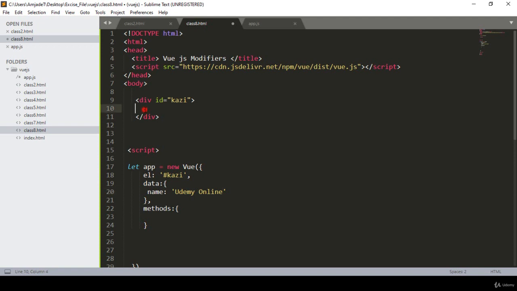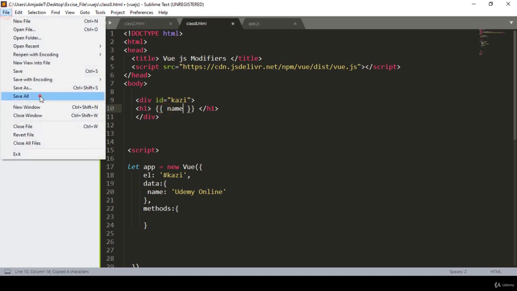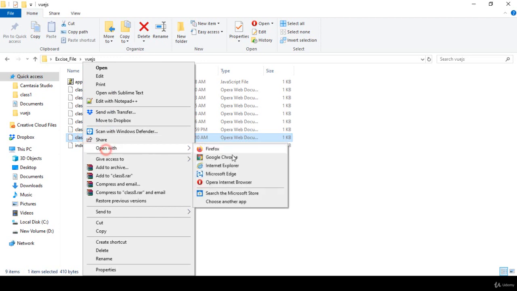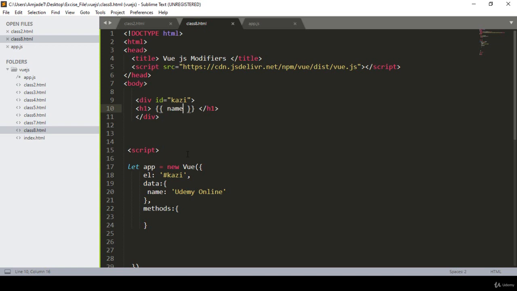If you want to print it, I think you already know how. I take an h1 tag and display that name property. Now if you click on save all and open our project, that is our class 8, you can see our data binding, that is our Udemy online. Perfect.